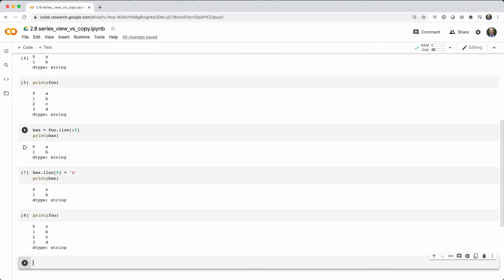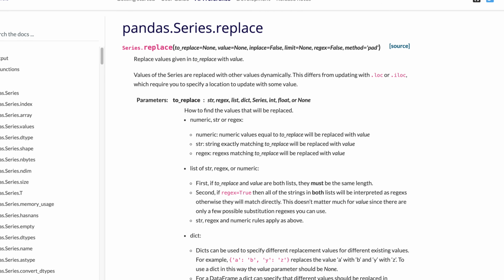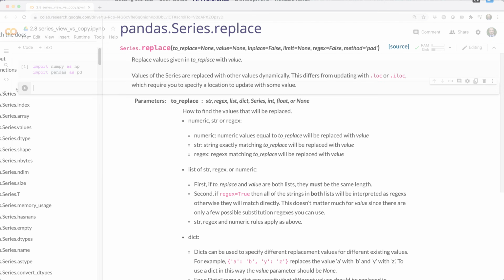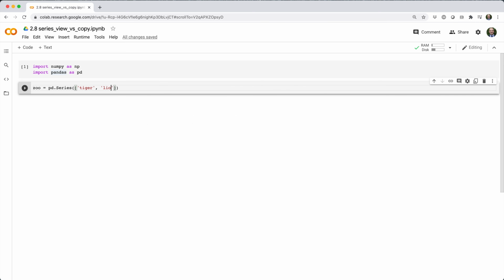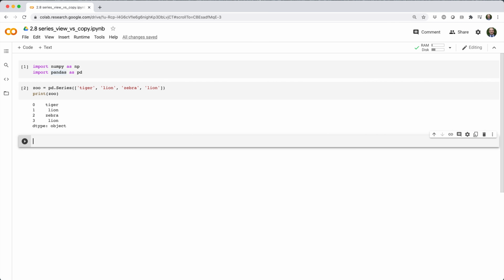Another situation where it's important to understand if Pandas is copying data is when it comes to pretty much any Pandas function that modifies a series. For example, every series has a method called replace, which basically lets you replace values with other values. So if you have a series of strings like this one called zoo, and you want to replace every instance of lion with hamster and every instance of tiger with bunny, you could do zoo.replace and then pass in a dictionary of old value, new value pairs.